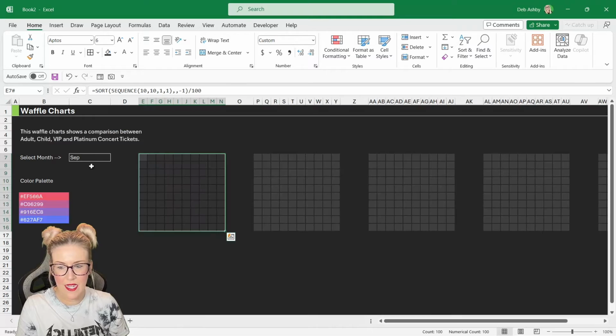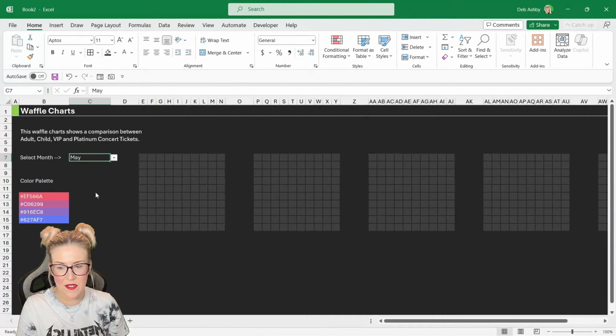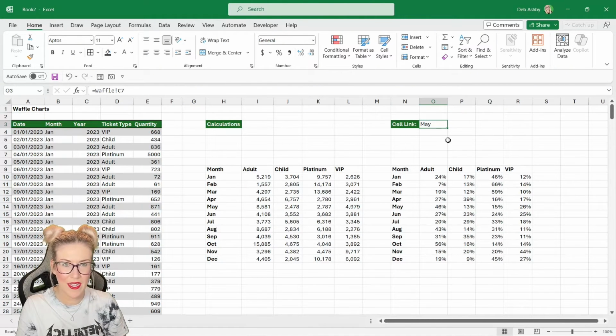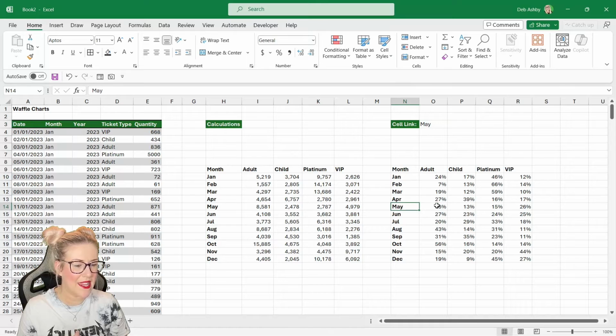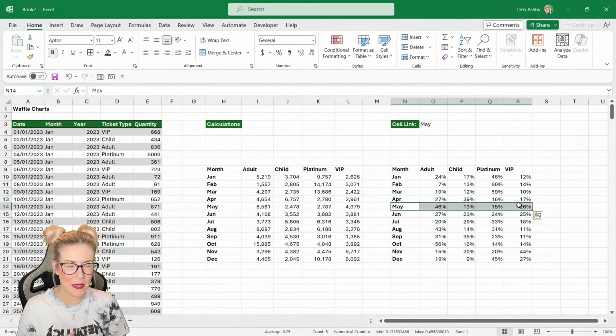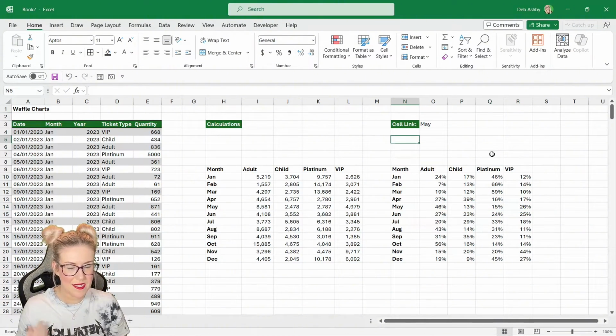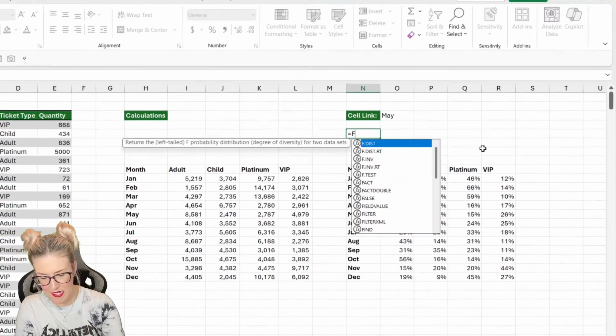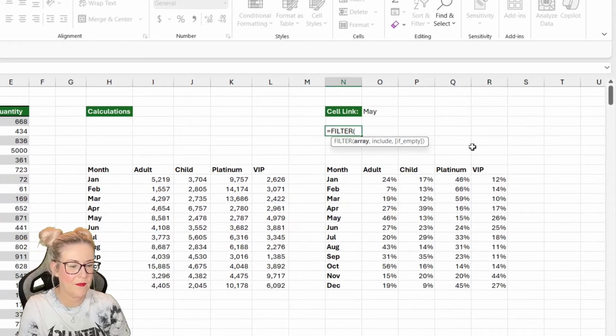And what you'll find is that when you change this to something else, it's also going to change on the Calculations worksheet. Now what I effectively want to do here is get Excel to look at the month that I currently have in cell O3 and only show me that month from this table below. So we can use the filter function to do this. So let's click in a cell underneath. I'm going to type in equals filter. Our array, what are we filtering?